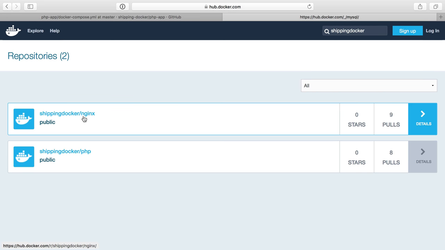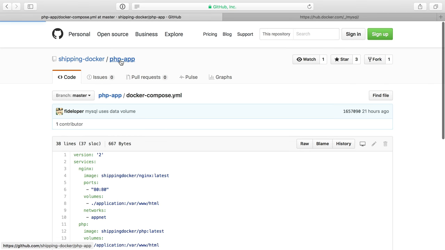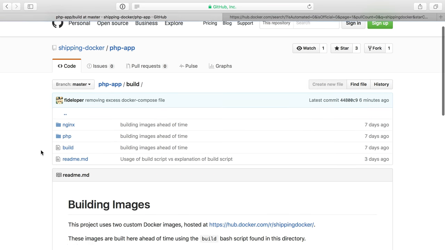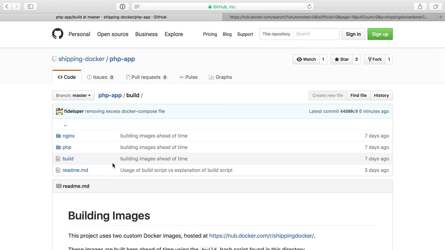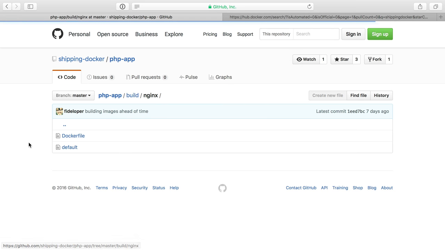So I have these images, and these images are up in Docker Hub. Let's see how I built them. So I'm going to go to PHP app in my build directory here, and this is everything I use along with some explanation of how I built these images. So let's go to Nginx first.